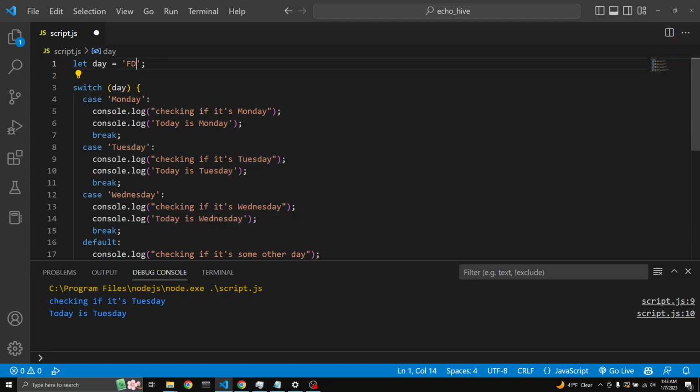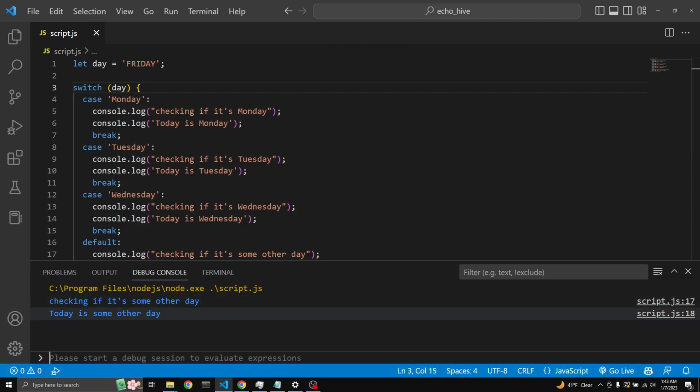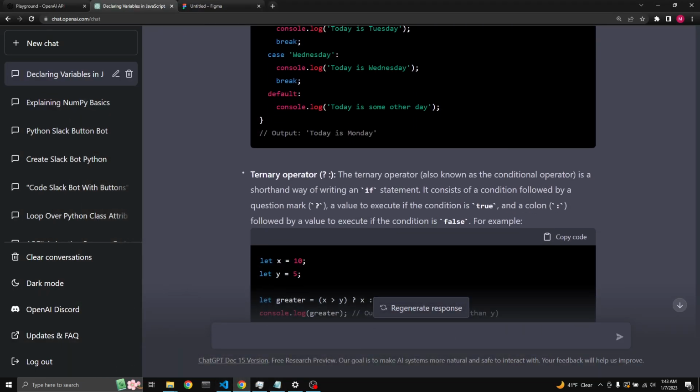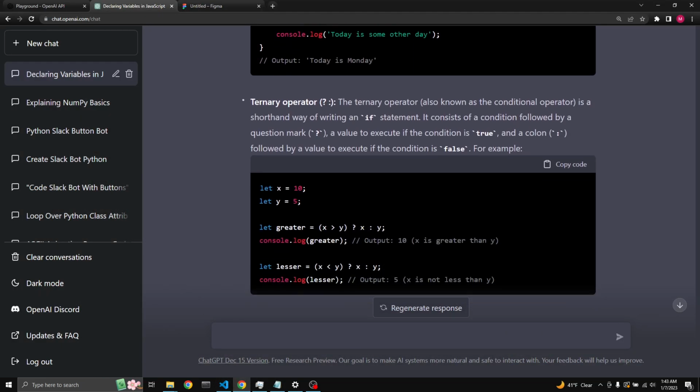But what if it was Friday? When we run it, then it says checking if it's some other day. Today is some other day. Okay, pretty cool. So that's the switch statement. Let's talk about the ternary operator.